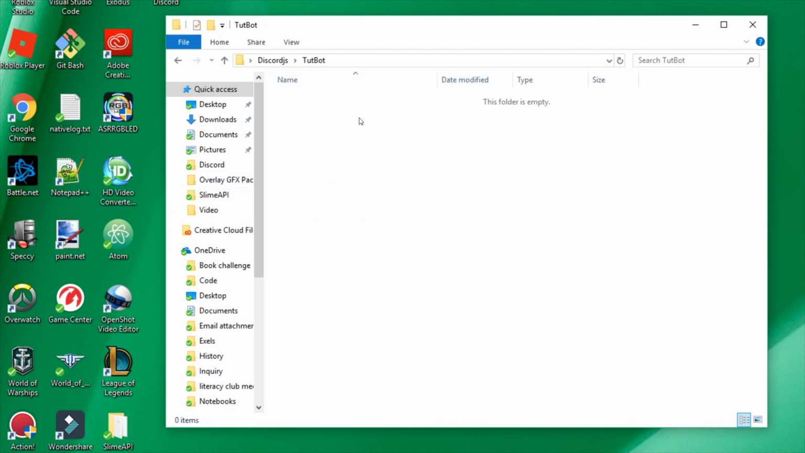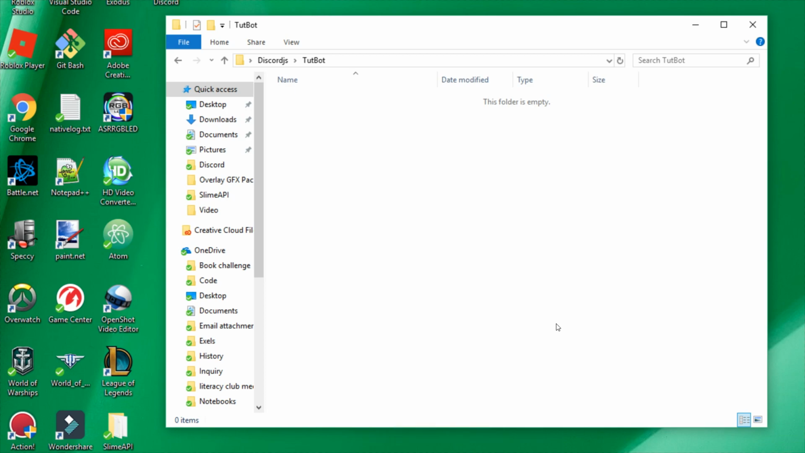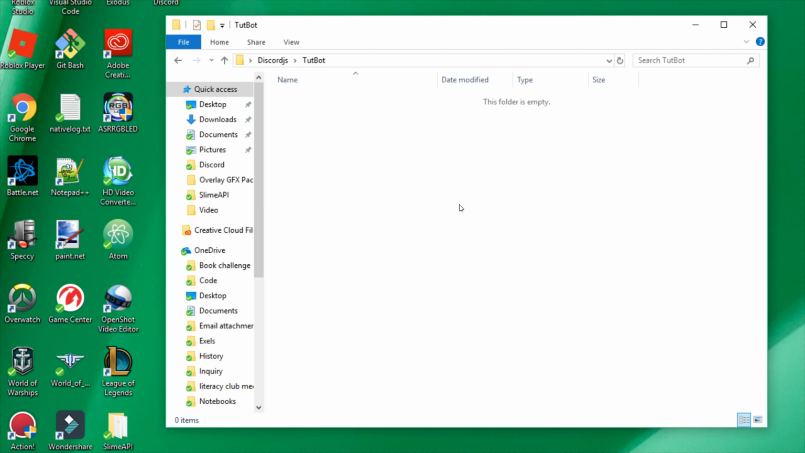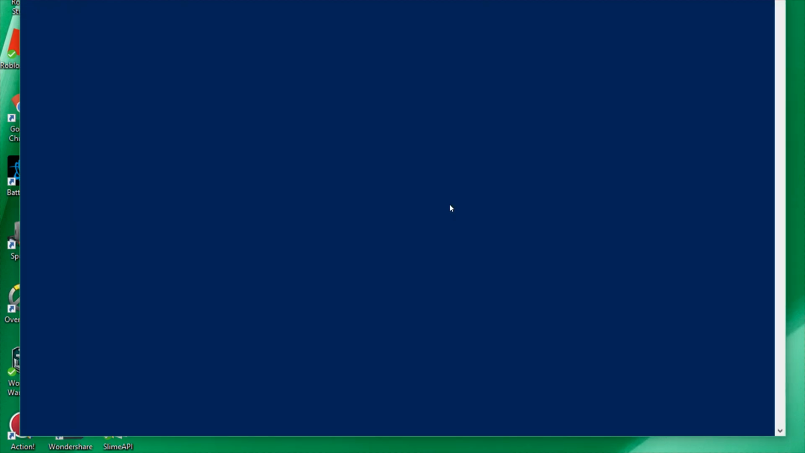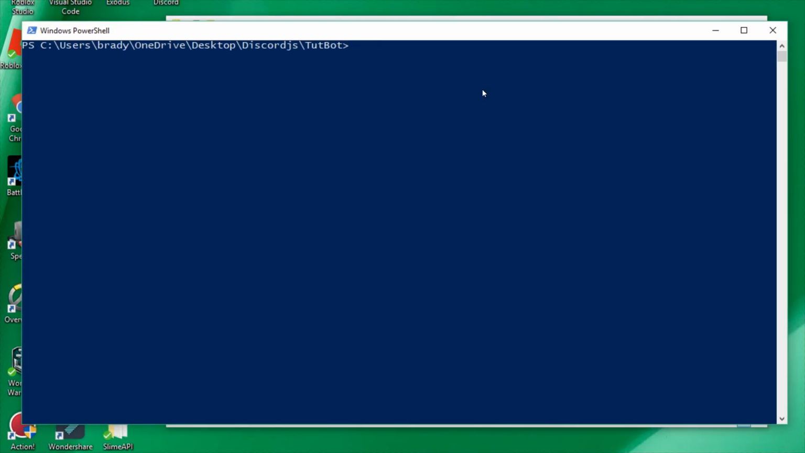Anyway, in here you're going to hold shift and right click. You have to hold shift. I mean, I've seen people right clicking and they don't know what to do because they don't see the button. You have to shift and right click, and then you're going to see open PowerShell window here, and click this and size it down, but you go here and then you're going to do npm init.